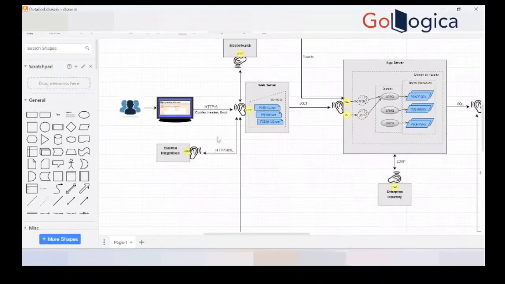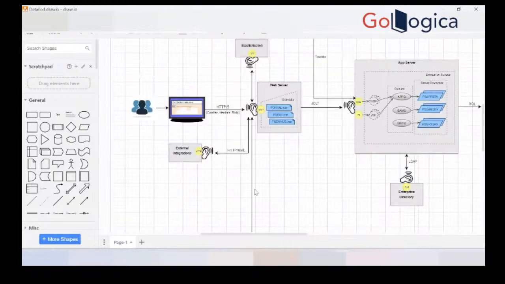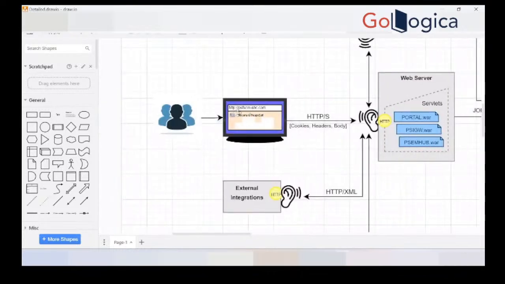Now coming to your question, let me open this diagram. So this is basically a full-fledged PeopleSoft applications architecture. For making it simple, we'll start with the browser. In the browser, what a user does, he enters the PeopleSoft URL, right? This is the first entry point, right?